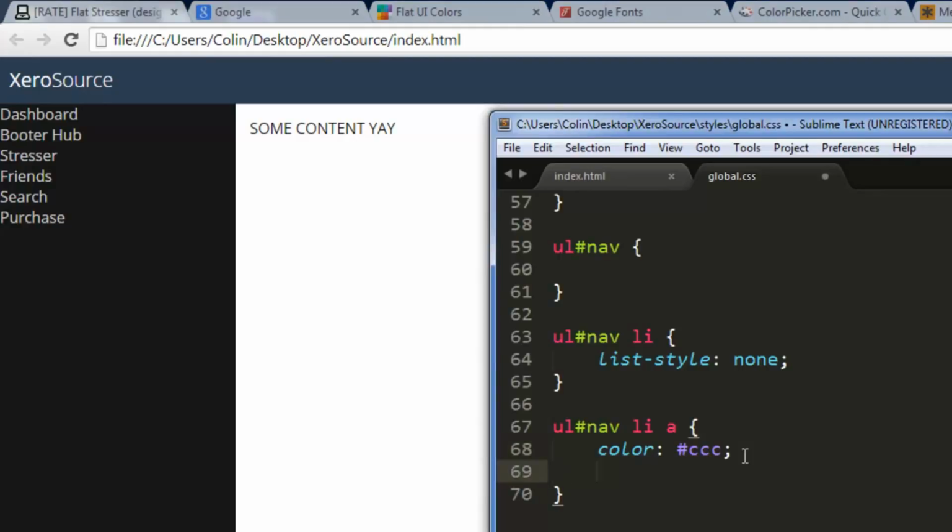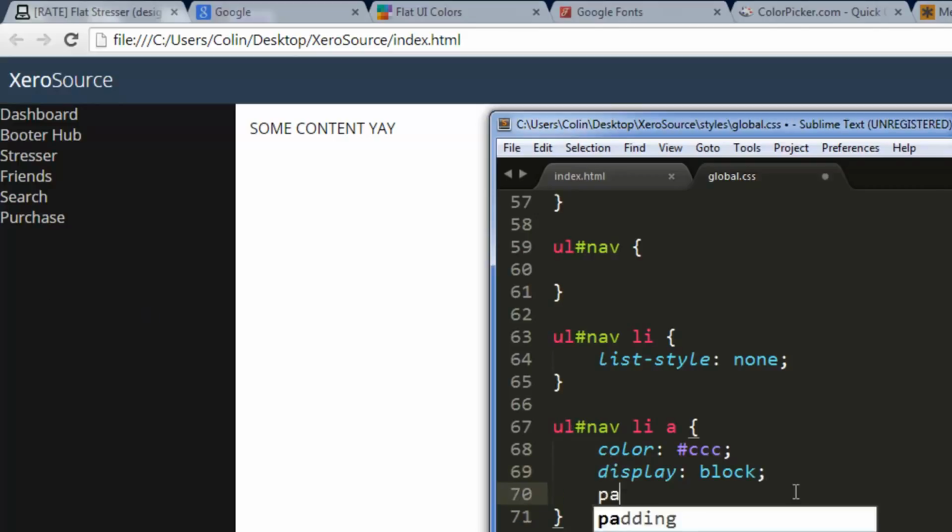Okay, so now for the links, because we're trying to make it so it fills up the whole parent container, which is the sidebar, width-wise, we use display block and then we add padding to it. So padding equals, let's go with 12 pixels.